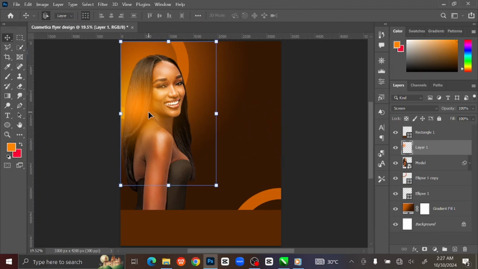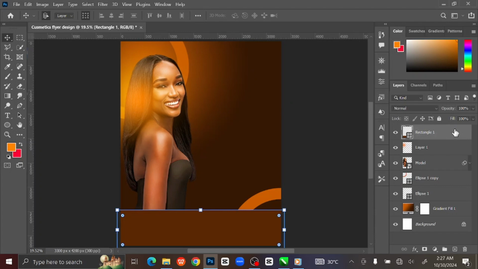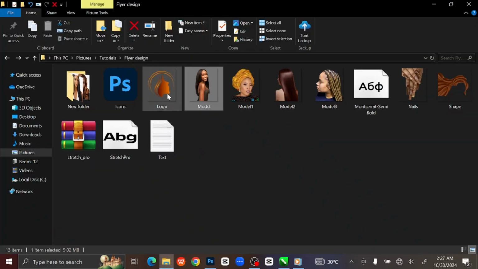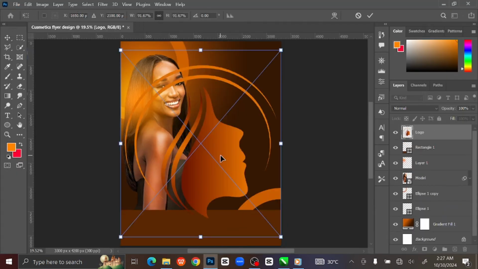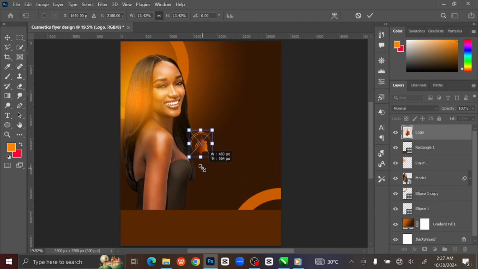Select the Move tool. Select the rectangle layer. Open the folder where you have your files. Click on the logo and drag it to Photoshop. Hold Alt key and scale it to reduce the size. Set it on the right position.